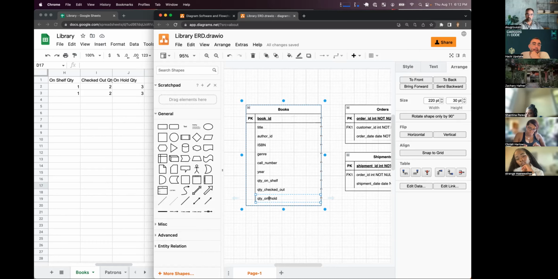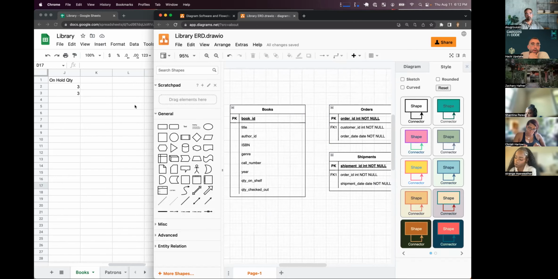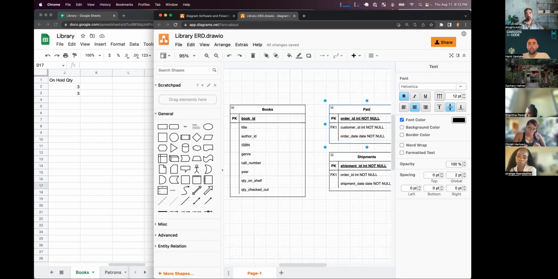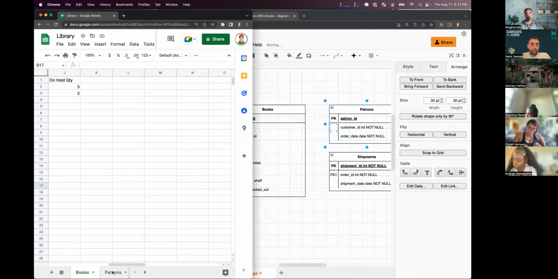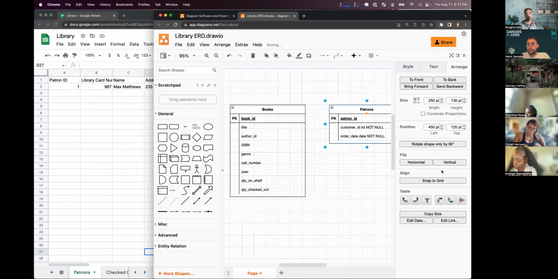So instead, it's better in our database to never store anything calculated and instead say, hey, we can figure out the quantity on hold by counting the number of times this book ID shows up in the on hold table. So we're actually going to get rid of that one and say, okay, now we also have our patrons table. And our patrons are going to have a patron ID. And they're going to have some other information, right? So let me just get rid of this. And I'm going to add a whole bunch of rows.